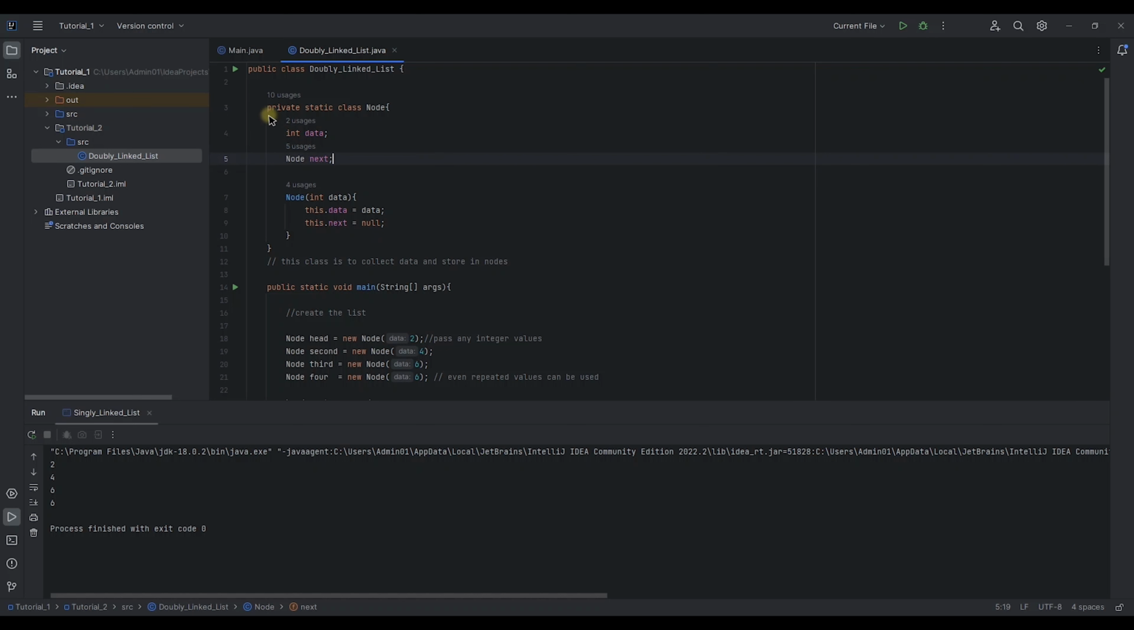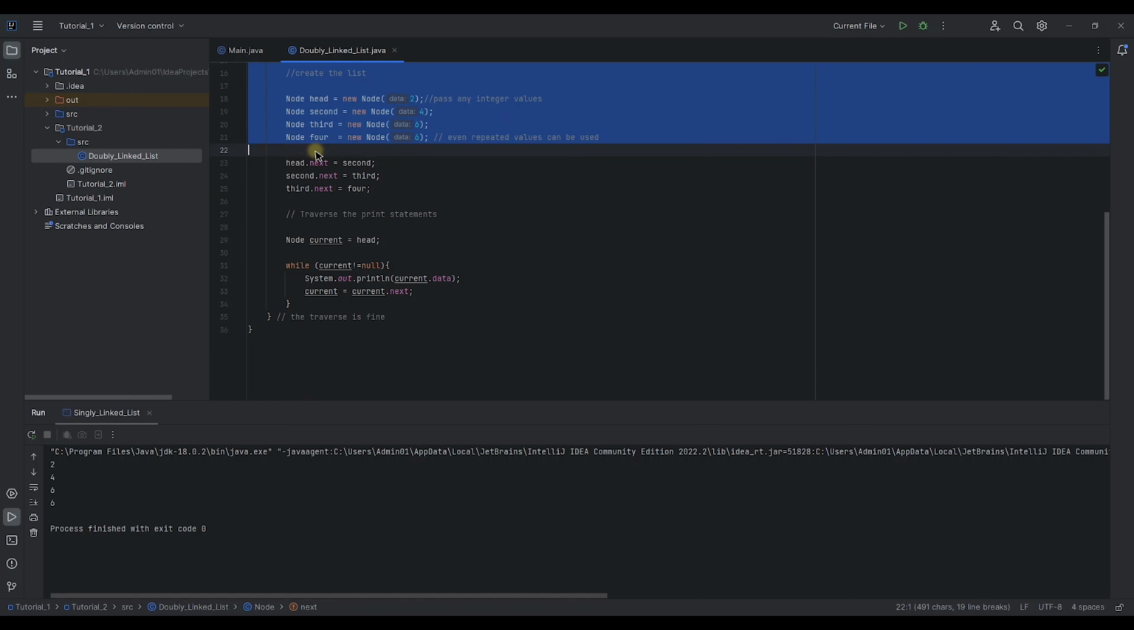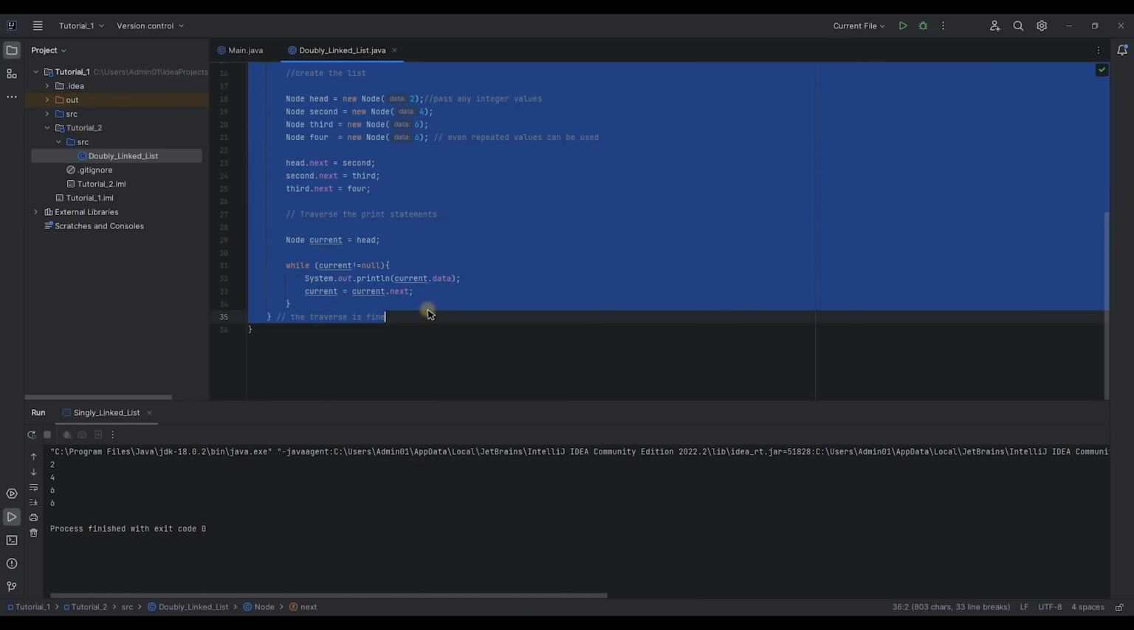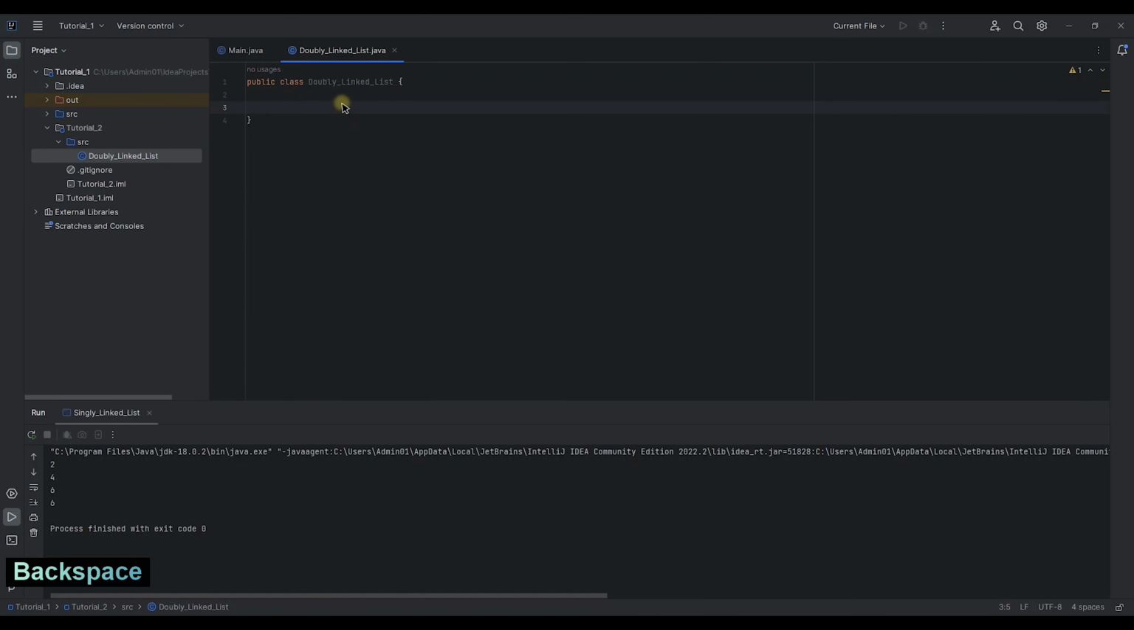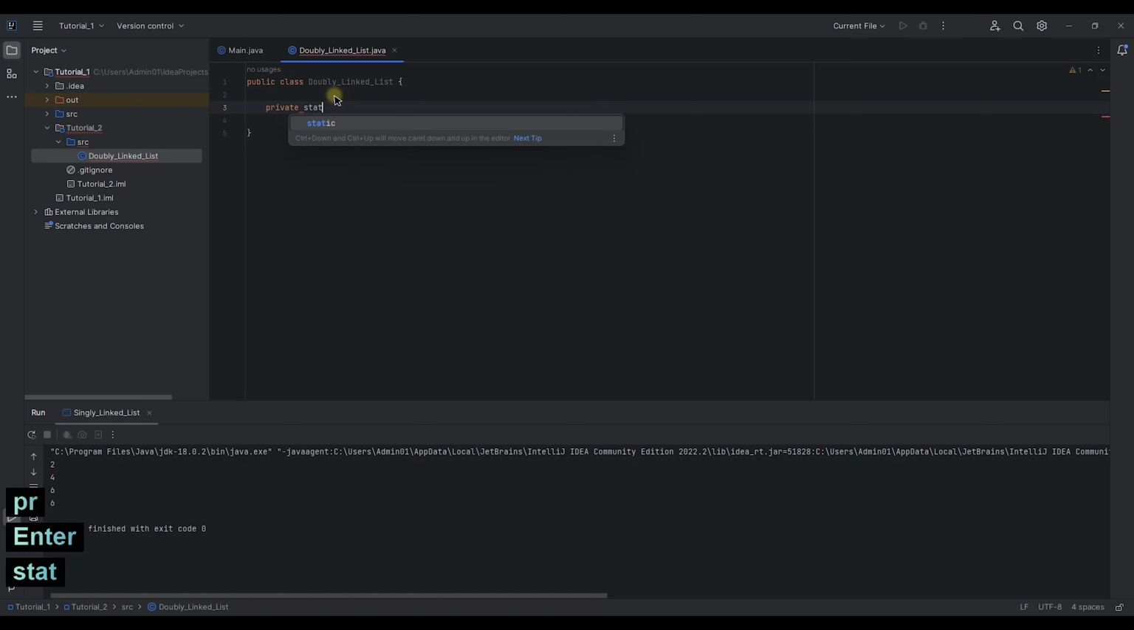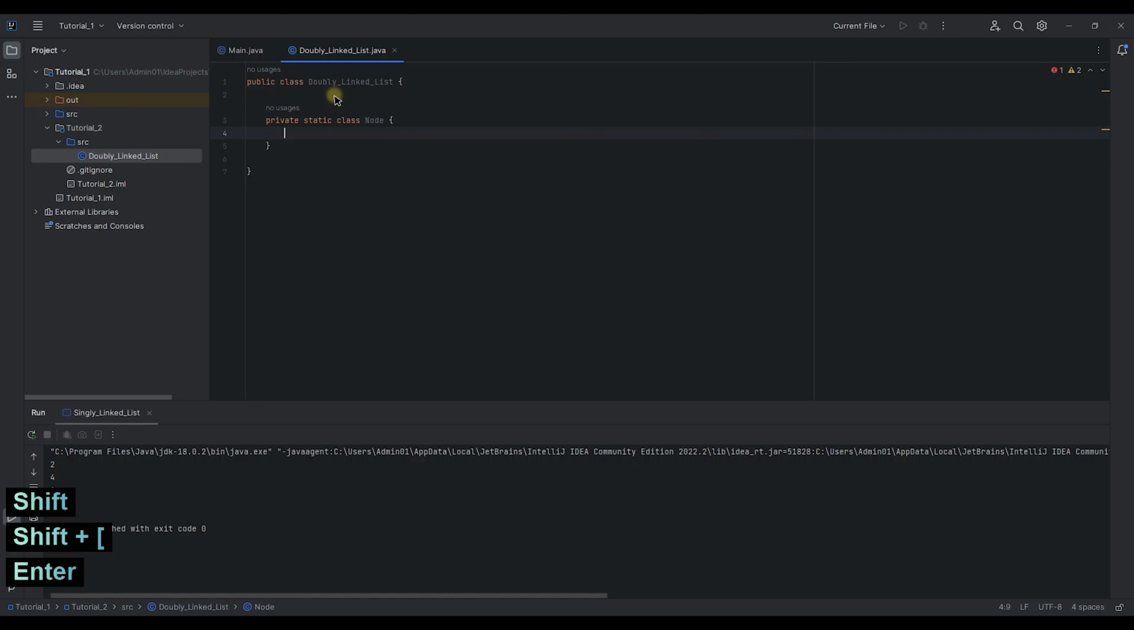Let us remove this code. Now we need to create the same as the singly linked list, but there will be minor changes in it. The same private class should be generated for node.